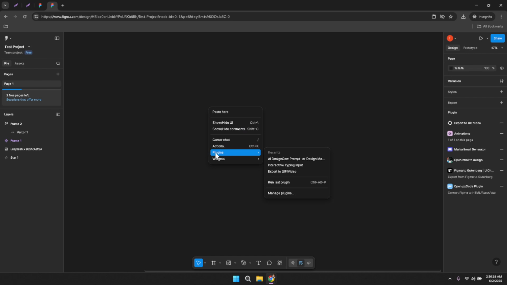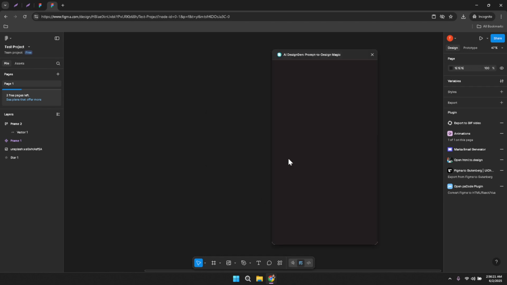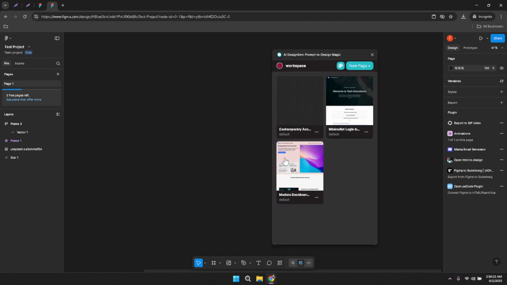After accessing the plugins menu, look for the AI design tool named Design Gen. When you click on Design Gen from the available plugin options, the tool's interface appears. This particular plugin is designed to enhance your design process by leveraging artificial intelligence to generate user interface elements automatically. Once Design Gen is activated, direct your attention to the AI design section.